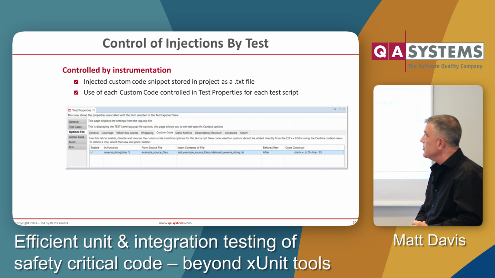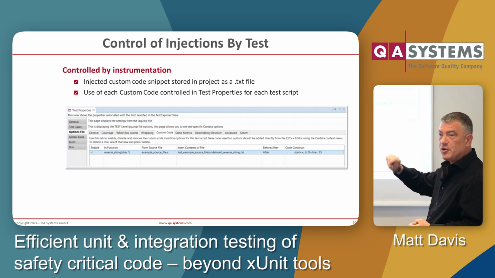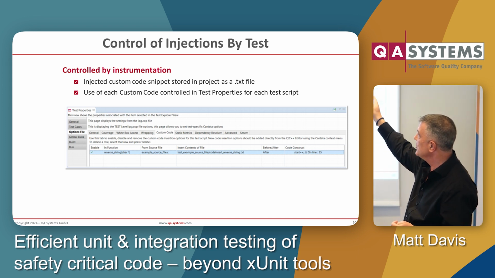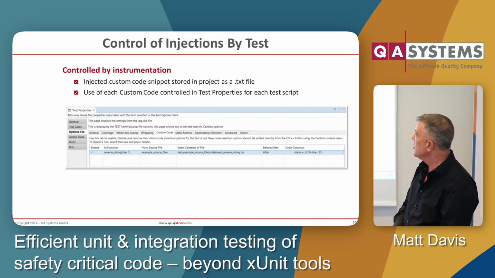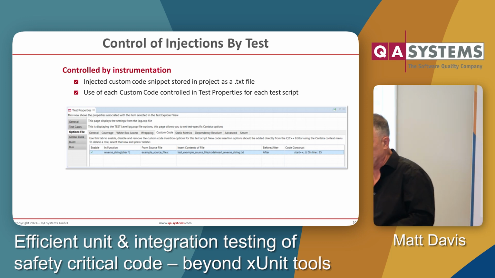They're controlled by instrumentation. So you do it or you don't do it on any particular build of the test. Injection is stored as a snippet file, very easy to read, and it's used with each custom code injection in the test properties for each script.